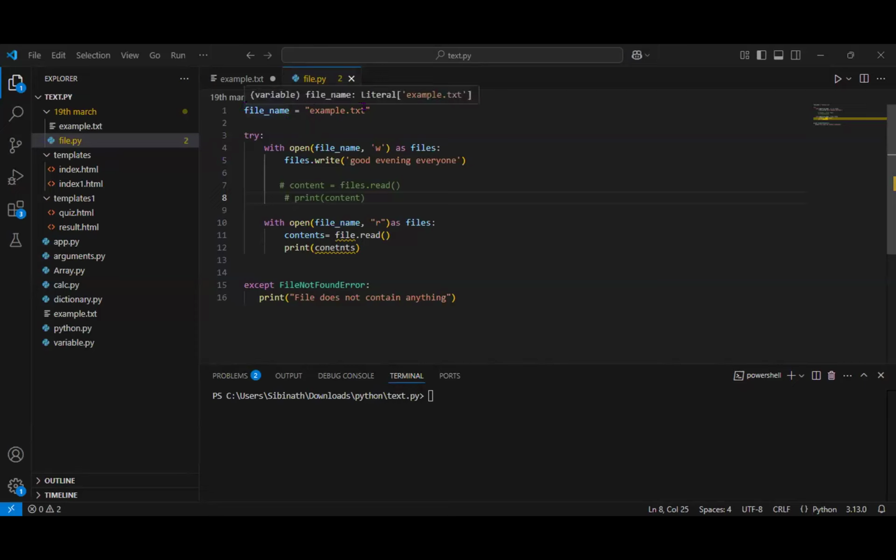Okay, so this is what I have created using file handling. My file name is given as example.txt. Firstly, I'll open the file name in the write method as files. Files write, the content is given as good evening everyone. Then after that, we'll open the file again in the read method as files. Contents will be printed. If not, the except command will be given, then it prints file does not contain anything. Can you see the error in line 11? So this one. Yeah, what does it have to be?